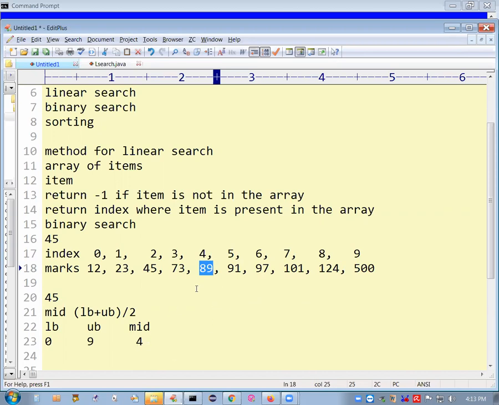Because mid of 4 is 89, your lower bound still will be 0 only, whereas your upper bound will be 3 for the next iteration, because 89 is already compared. So your upper bound will be 1 less than your middle. Now again you calculate mid for the lower bound and upper bound. 0 plus 3 divided by 2. 3 by 2 is 1 actually. So you'll get 1 there.